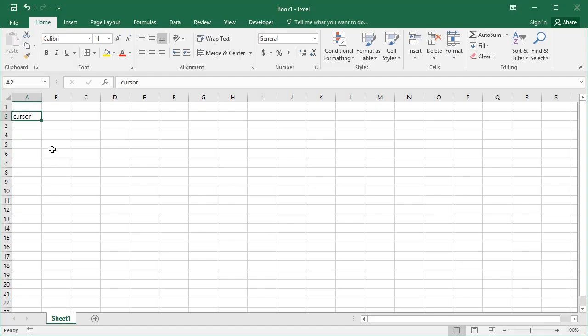In another case, if you move the cursor to the lower right corner of a selection, you will get the fill handle. You can drag to populate a contiguous range.